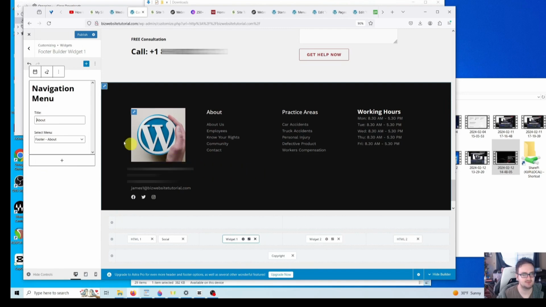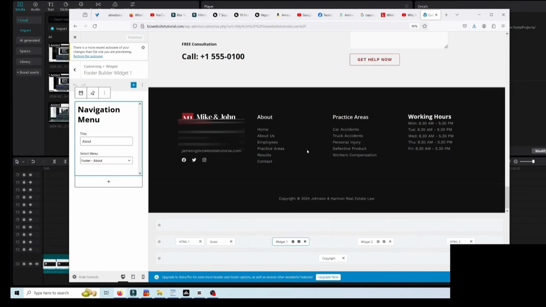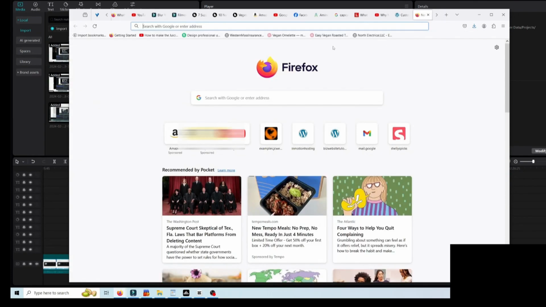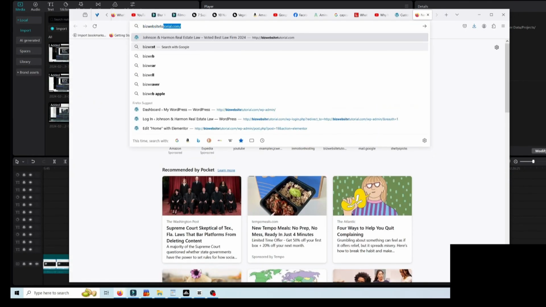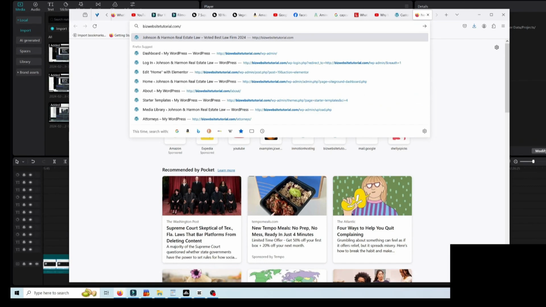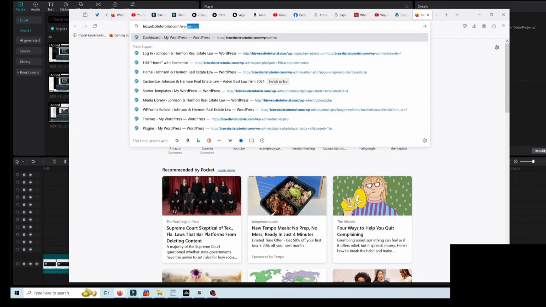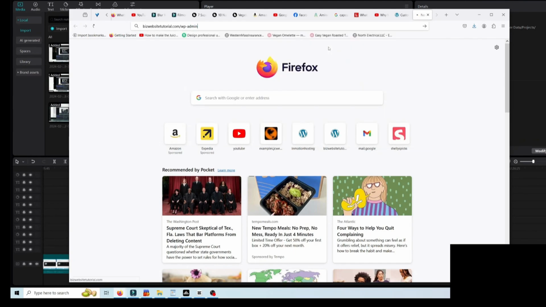So that's great. So now I'm going to click out of here where it says about. It says select menu and it says footer about. So now what you have to know is to change these, we have to change it in our menu section. So that's simple enough. So now all we have to do is open a new tab, type in the name of your website. After that, put a front slash and type WP-admin and hit enter.